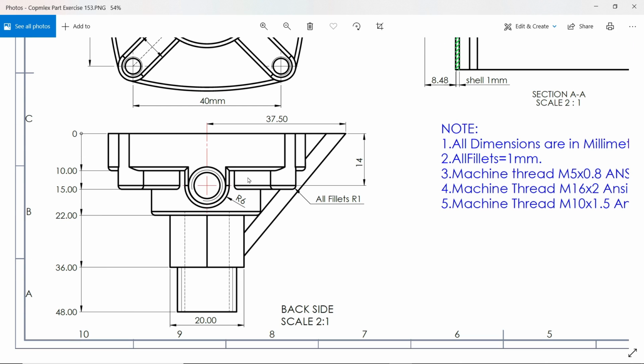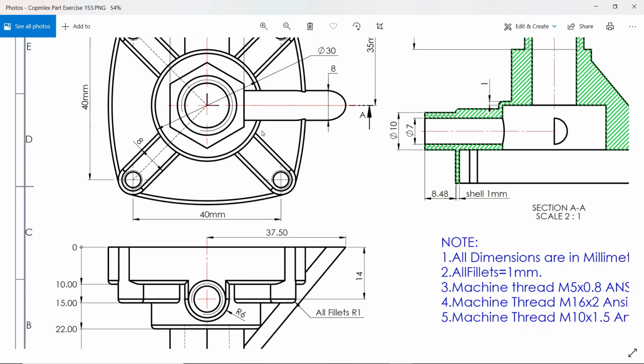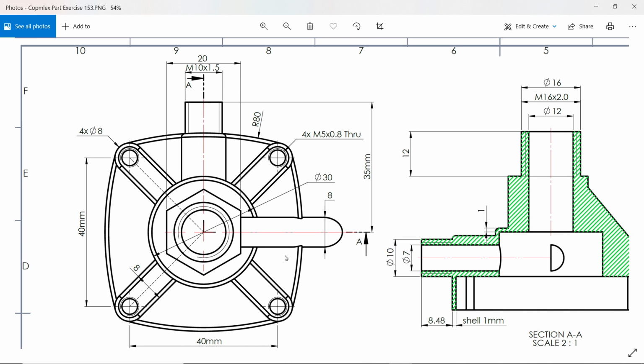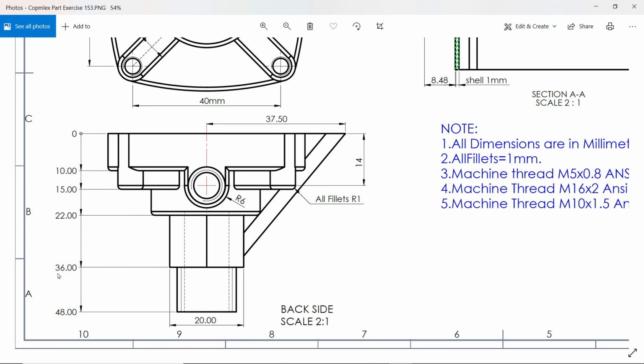And how long do we need to extrude this? 36 from bottom. It means 22 minus 36, 14. Then okay, the last one is the circle. This circle width, okay, this circle width here in section view, see, 16 diameter and 12 millimeter from here. If you see 36 minus 48, it's 12 millimeter.